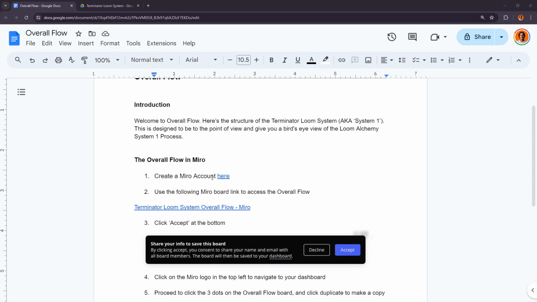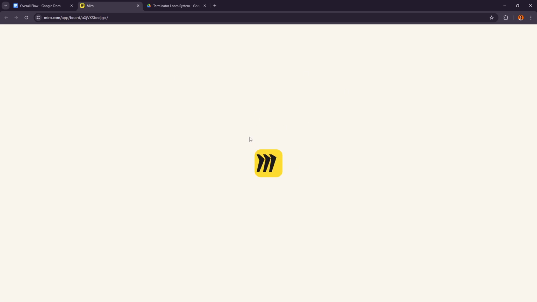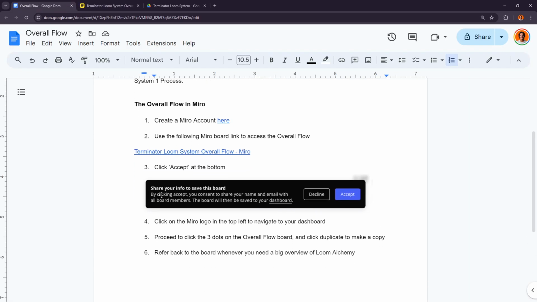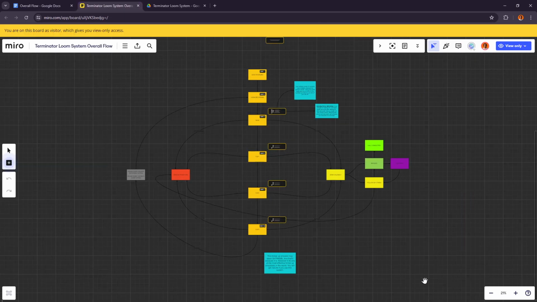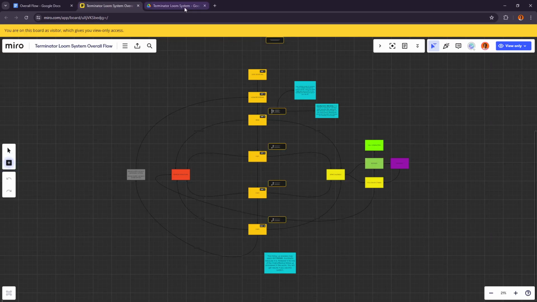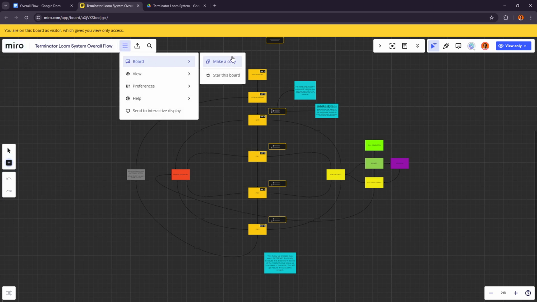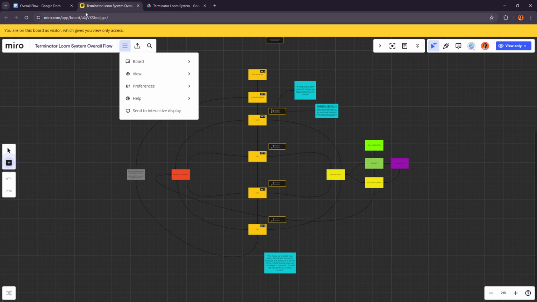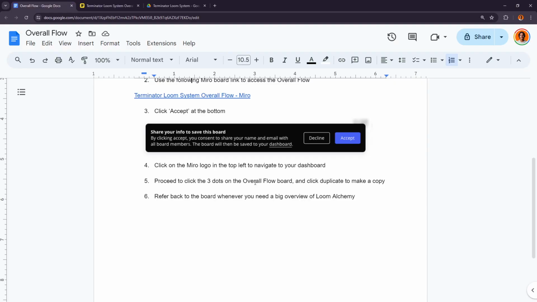We have created this in Miro. You can create an account by going to this place. It's free. Then you can just click this to access our board for the overall flow. Once you have done this, you might get a disclaimer and you may have to accept it. After that, you can click on these three dots, go to board and make a copy for yourself, and that is how you can have this in your own system. I would recommend you do this, and you can refer back to this board whenever you need a big overview of Loom Alchemy.